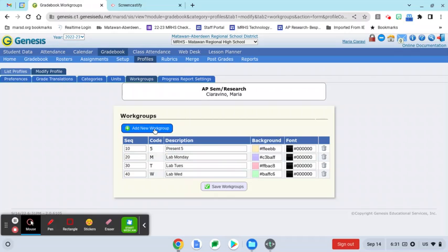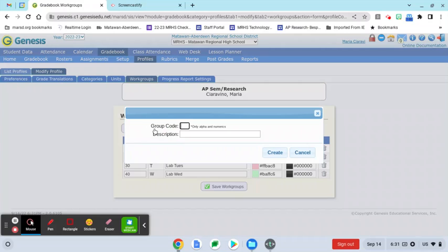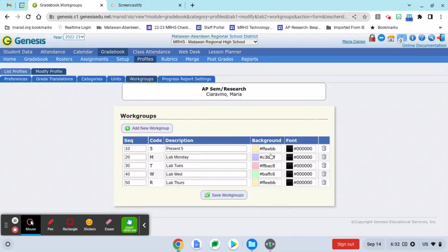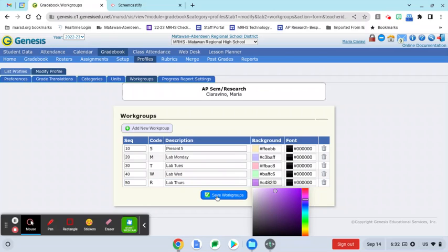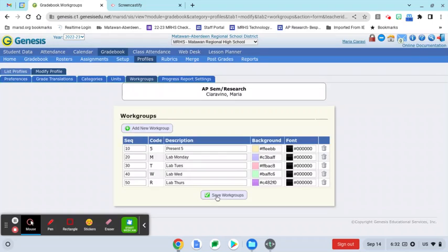All you're going to do is click a new lab work group. Being that I've come up to Thursday, you can only put 2 letters in here. Since I think of R as Thursday, I'm just going to put R as my code, and then I will type in here lab Thursday and create. I like colors, so if you want to change the color, you can just come over here and click on a color. It shows up a little differently, and I'm going to click Save Work Groups.